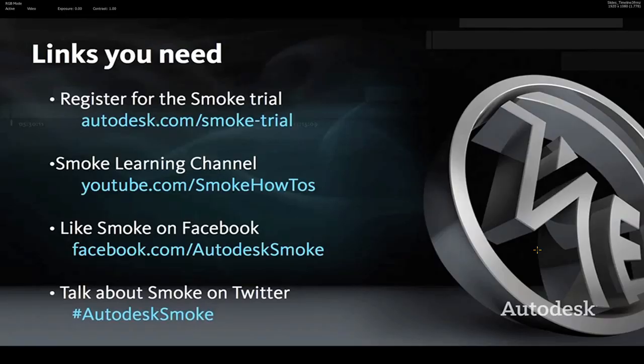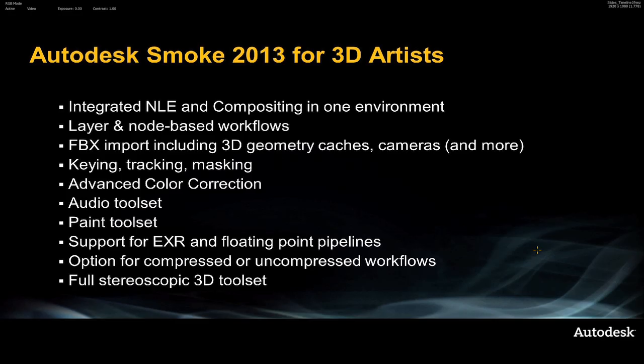In this video, like I said, we're going to be focusing on the use of Autodesk Smoke 2013 for 3D artists, and I'm not going to handhold you through every one of these points here, but some of the ones I really wanted to point out and immediately reiterate is that first one, that Smoke brings nonlinear editing and compositing into one environment like I've never seen before.